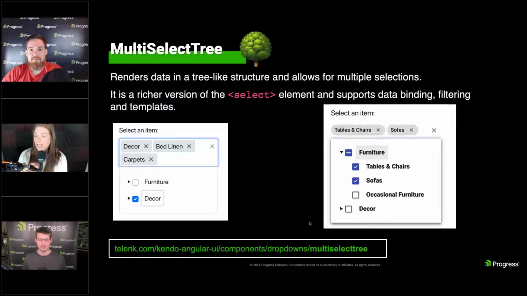If you're trying this, because it can sometimes be difficult to have different versions of different components, and you want to try the multi-select tree and you ng added dropdowns, you need to also make sure to add the tree view module package.